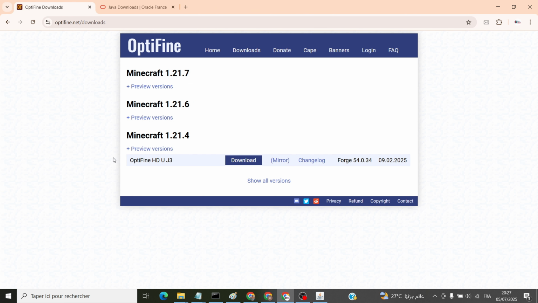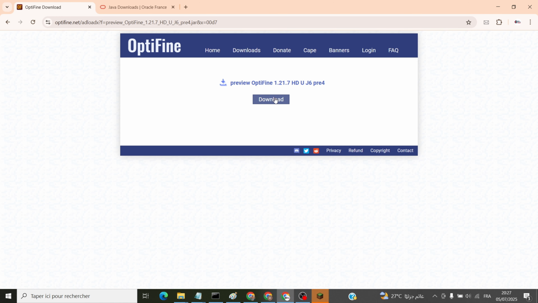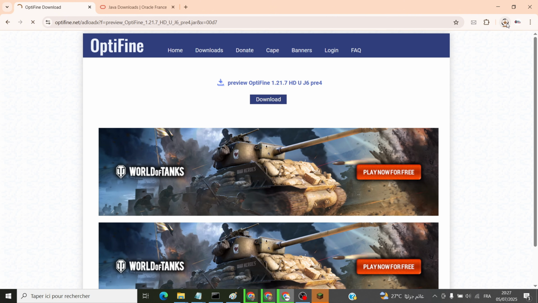Let's jump right in. Click the second link in the description to get Optifine. Look for 1.21.7. If you see a download button, hit it. If not, select Preview Versions, then mirror to skip ads and download again.